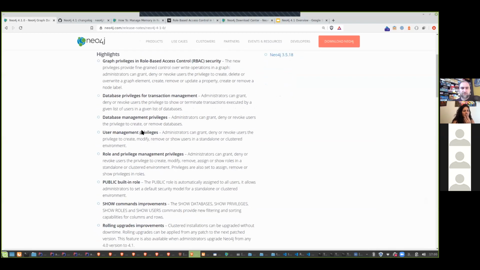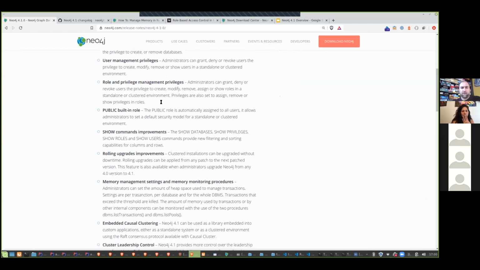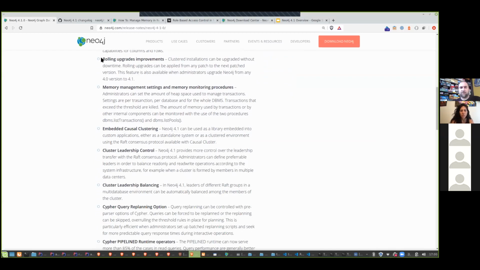Database privileges for transaction management. We talked about database management, so also create database, drop database, user creation, and stuff like that. Also, creating permissions is manageable. Public role, show commands. Rolling upgrades now means that if you have a cluster of 4.0 instances and you want to upgrade it to 4.1, then you can have them running in parallel until all the instances have been upgraded to 4.1, and then roll over with a procedure call basically to 4.1, the whole cluster.